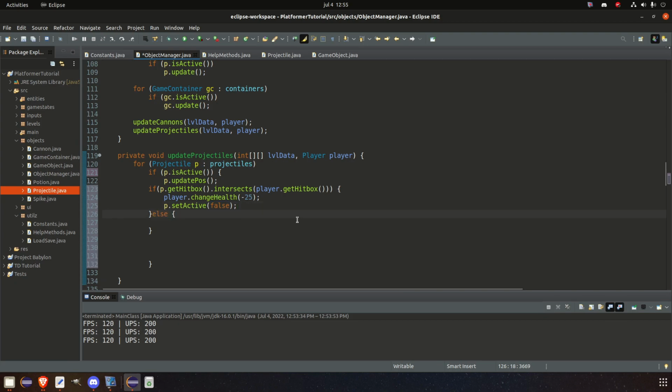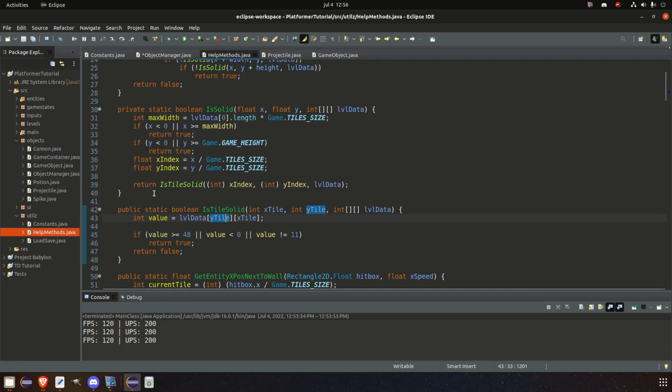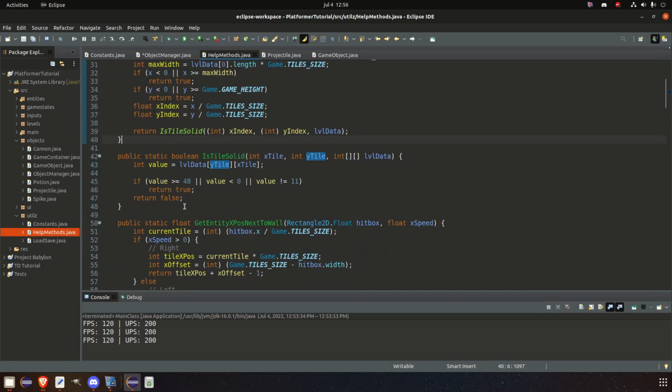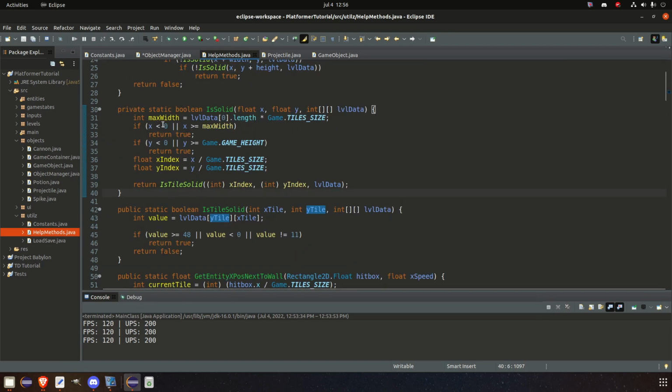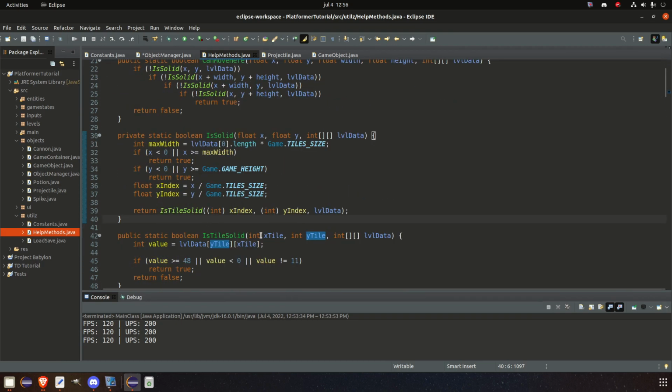Else, not else, but else if, is projectile hitting level. So we're going to pass in the projectile and then the level data. And you might have guessed it, this method is going to be inside our help method. And we might as well add it just next here.